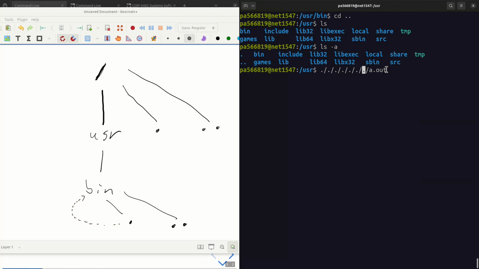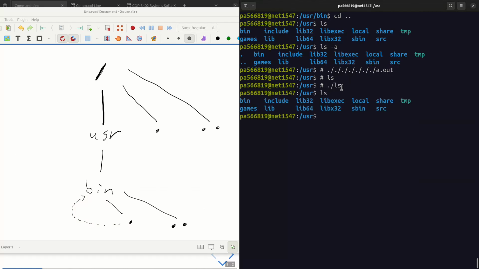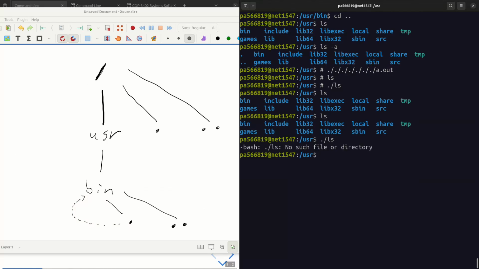Why bother doing this? One reason is that you want to be able to distinguish between a command like ls versus a program you may have written in your current folder called ls. So I can run the ls program, but it's not in my current directory. There's no program called ls here, but I can run it here. I can't run ./ls because my current folder doesn't have something called ls.